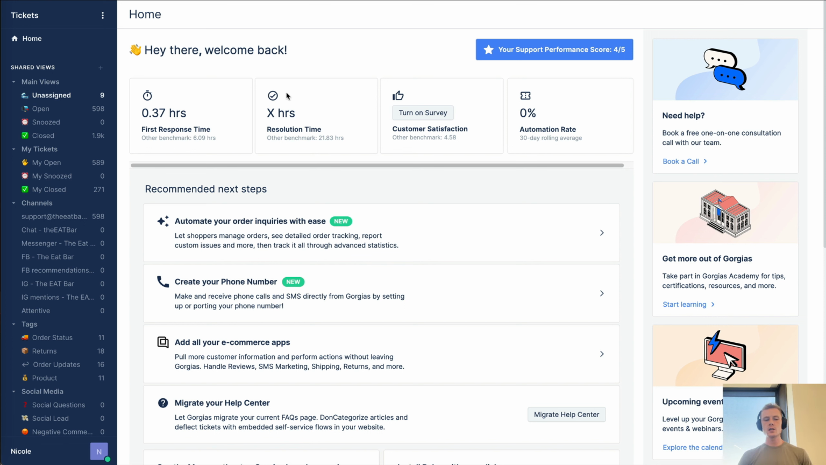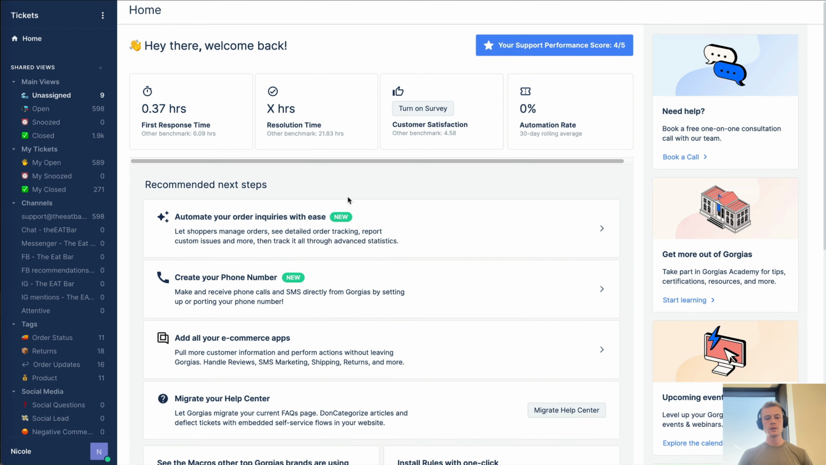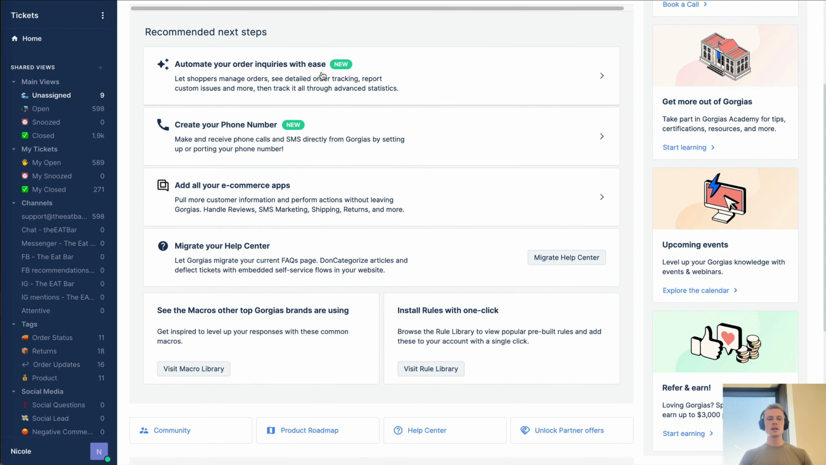So you'll be able to see your first response time, what the resolution time is, whether you want to turn on your customer satisfaction survey, and then also your automation rate. Like this account that we're in, for example, doesn't have any automation set up. And then you'll get a support performance score up here as well. It'll give you a bunch of recommended next steps.